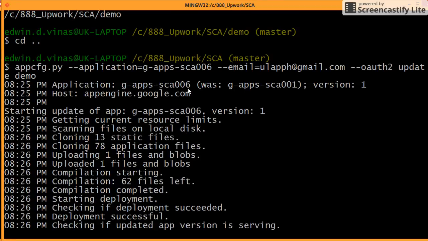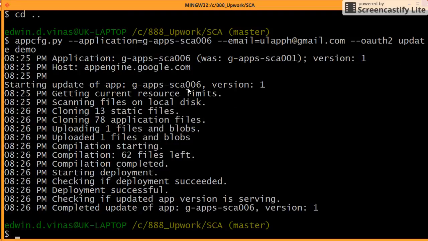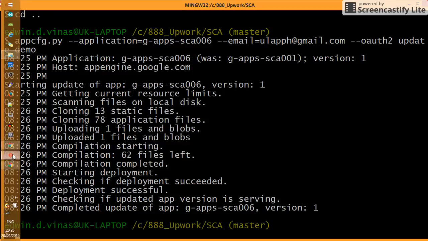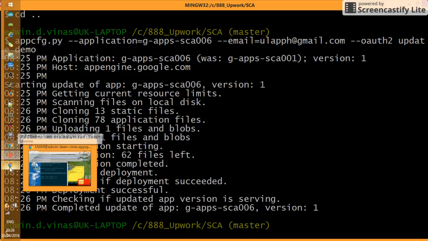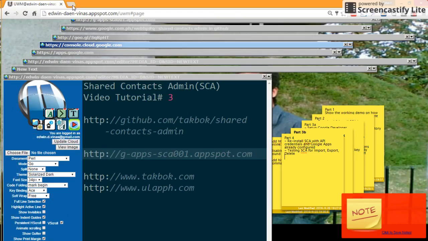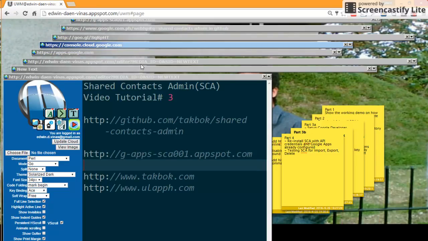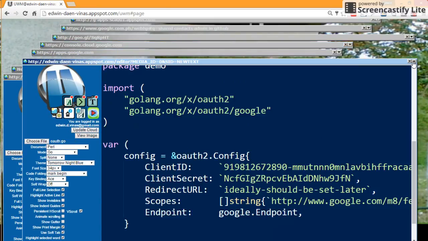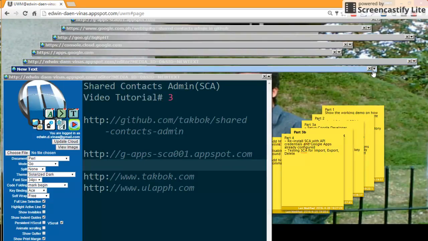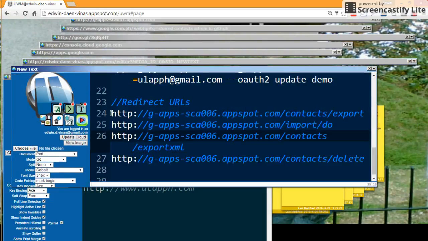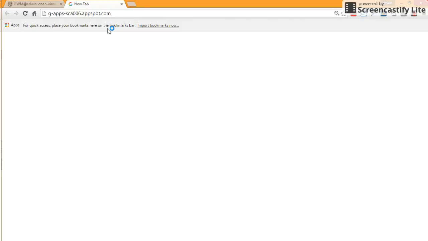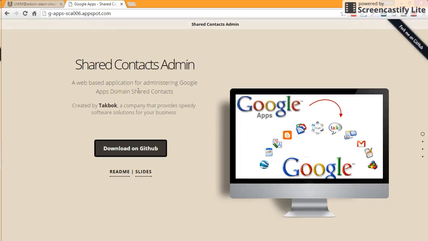Basically, we are doing this because a while ago we set up the OAuth.go where we enter the client ID and client secret for our application. So now that is completed, we're going to visit now the website. So the URL for our SCA is this one. So still we were able to see the web UI.